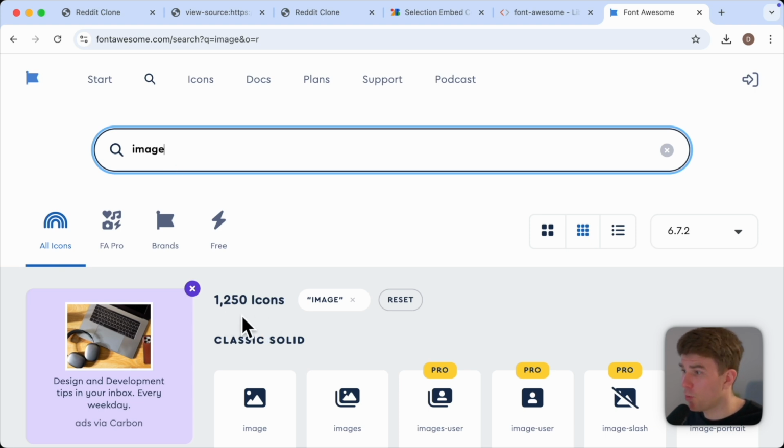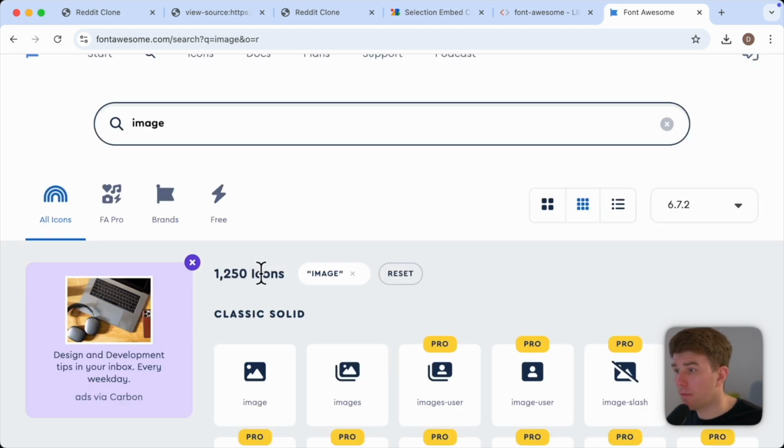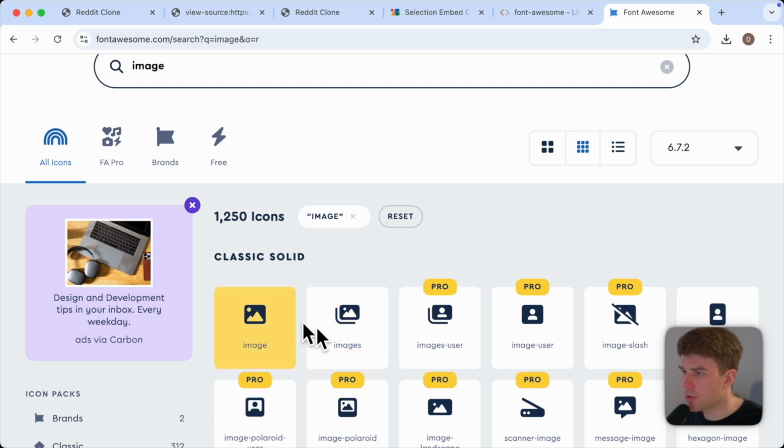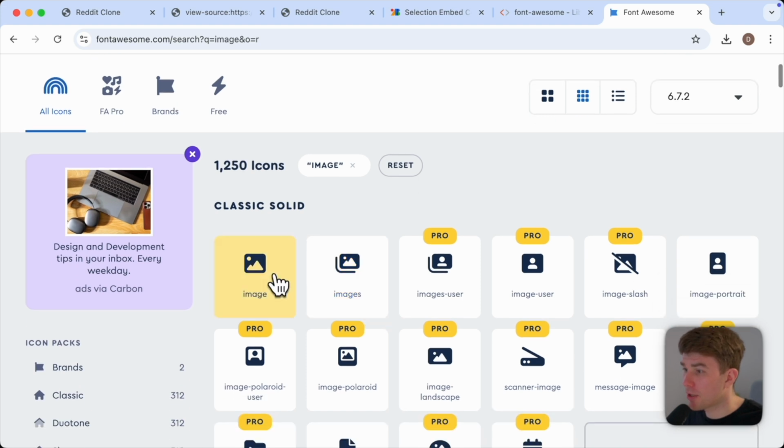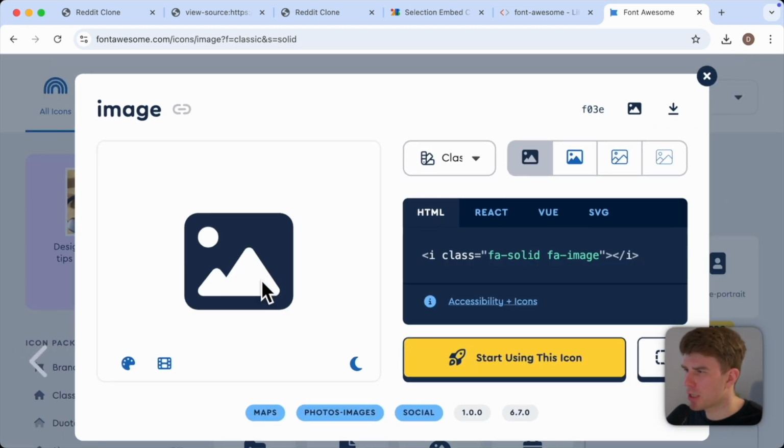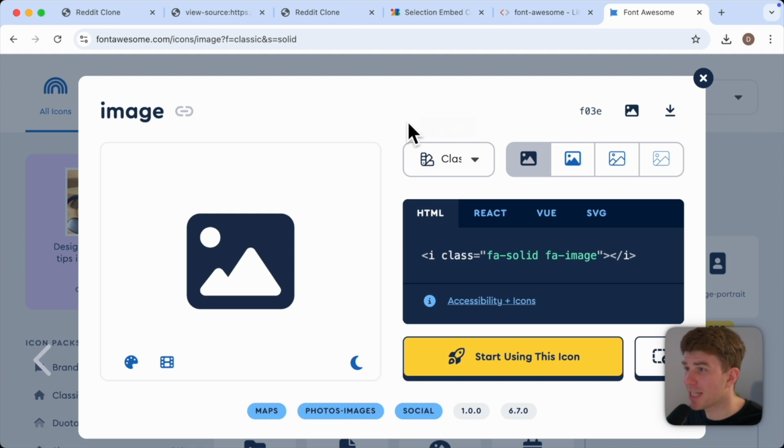And it has found more than 1,000 icons related to this word. We have a free version of Font Awesome, so we'll use these first two icons that don't have the Pro label on them, which means that these are free to use. Let's click on the first icon that will open this pop-up that gives us different ways of using this icon. And we're interested in the HTML tab where we can get the HTML that we need to add to our page to use this icon. And to copy this HTML, just click anywhere inside the I element like this. And this will copy the HTML to your clipboard.